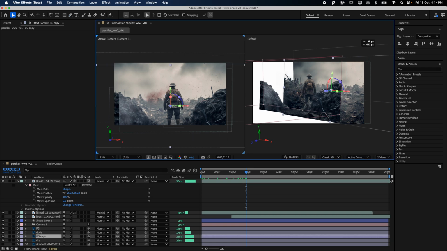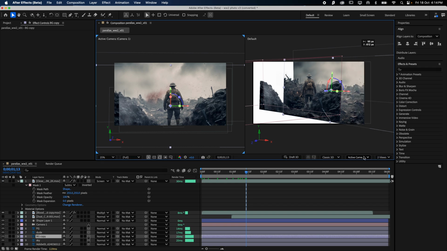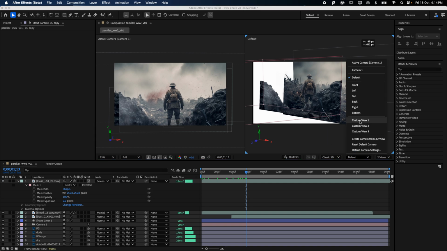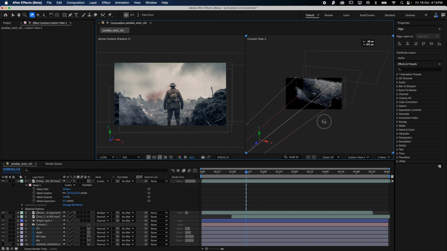So in one view, you can choose what you're looking through, like active camera, which is good to know because that's what you're currently using. And then in the second view, you can switch that to something like custom view 1 or custom view 2, and you can start moving that around as well, so you can see what's going on. So there's my camera all the way over here, and you can see all my layers stacked up over here.